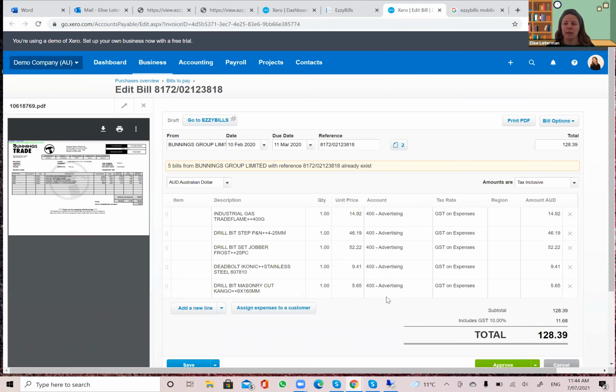Now I'm using a demo account in Xero, and so I can't save account codes, but basically EzzyBills works based on automating account codes based on your Xero history. If it doesn't see history for a certain supplier or a certain item, it'll go based on the most popular account code that you've used recently. So I guess for me, that's been advertising.